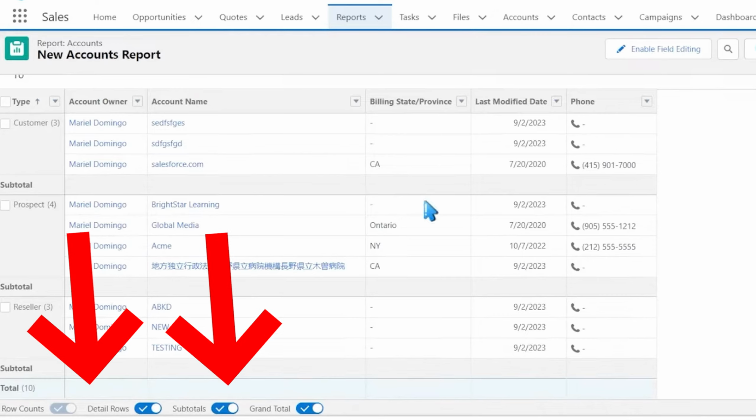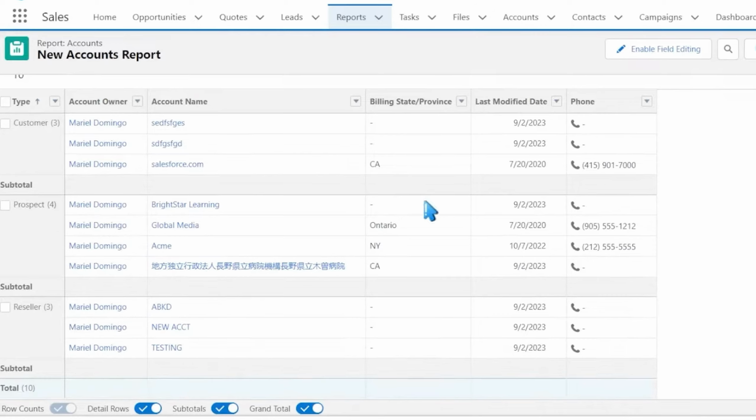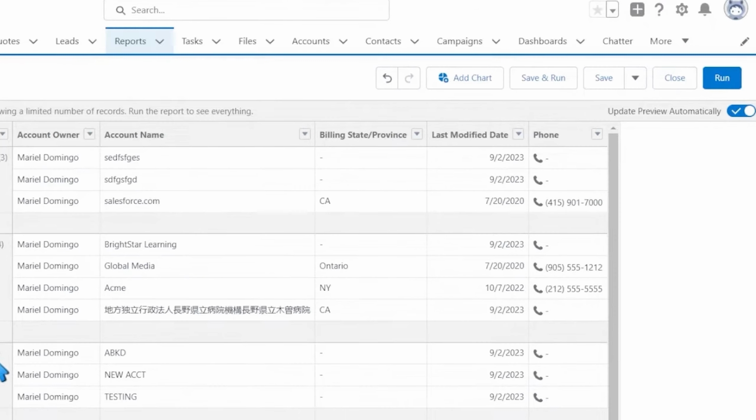As you can see, you can now use these toggle buttons on the bottom in order to see the subtotals, the grand total, and detail rows, and so on. And the good thing is that you can still edit the data that you have here or some of your elements like the rows, columns, groups, and so on by simply clicking on enable field editing. And this will be a necessary step if you want others to be able to edit your report. And now let's say that you want to add some charts.